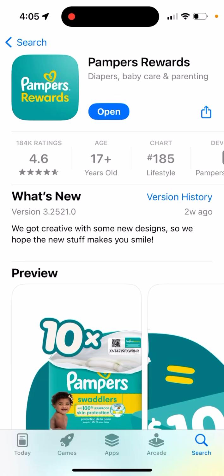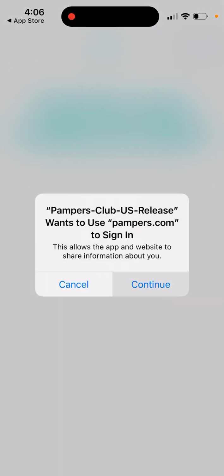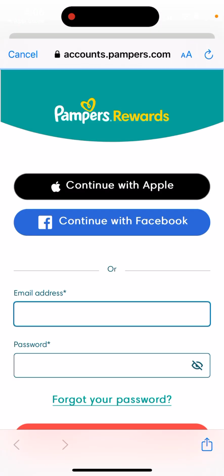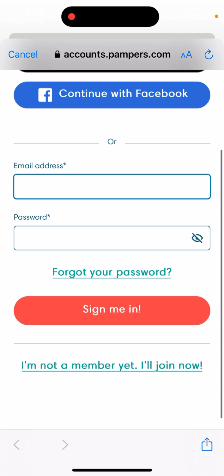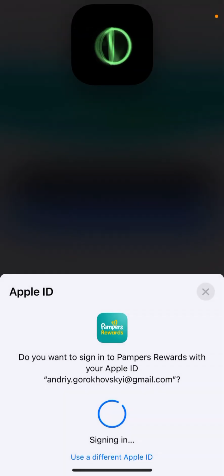Here's the Pampers Club app. So it's now called Pampers Rewards. So let's try to create an account, log in, and show you what it's all about. So here is the app. You can try to create your account from here with Apple, Facebook, or email.